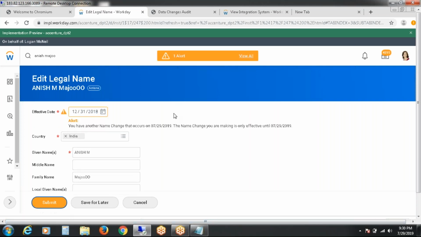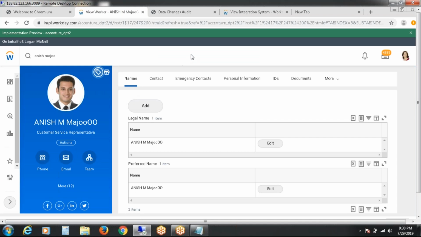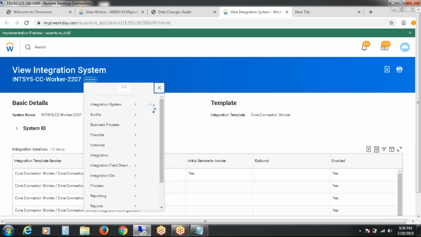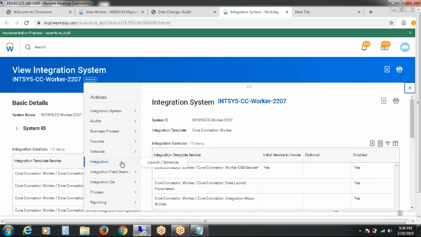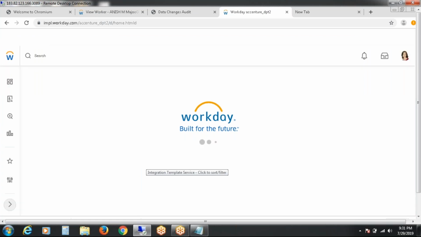It will not accept. So you have another name change that occurs. We'll see. Submit. So it is accepting. Normally in real time it will not accept. Again, let me run the integration system. Able to understand, right? I would like to show the difference of the changed data. So that's why I am changing the name of one employee and again I am running that. Till date I will try to run.